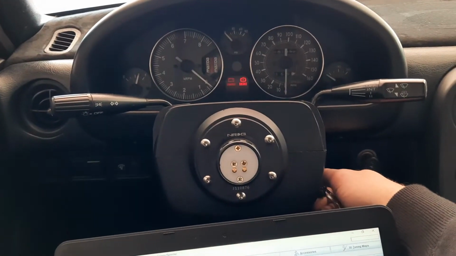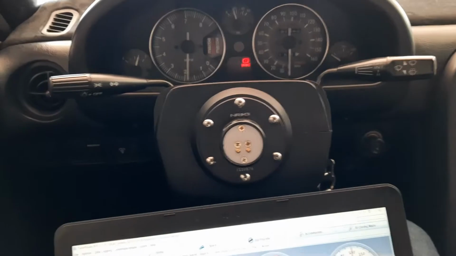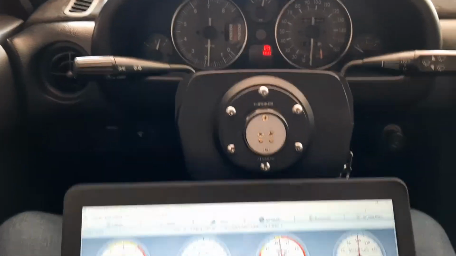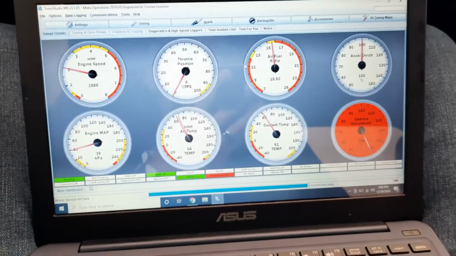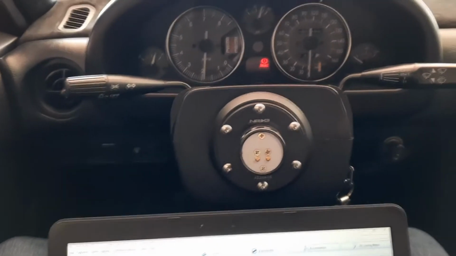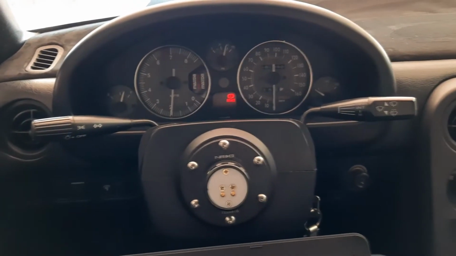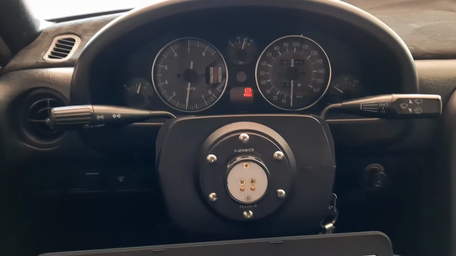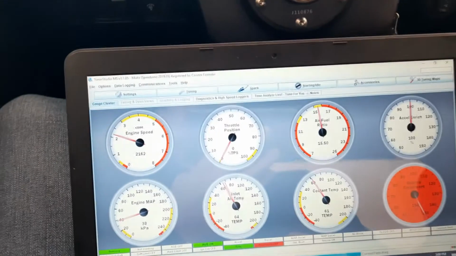So pushing the clutch, obviously, and there you go. And that's really all it is. So now the engine idles a lot higher on cold start than it did on the stock ECU. You can change that here.